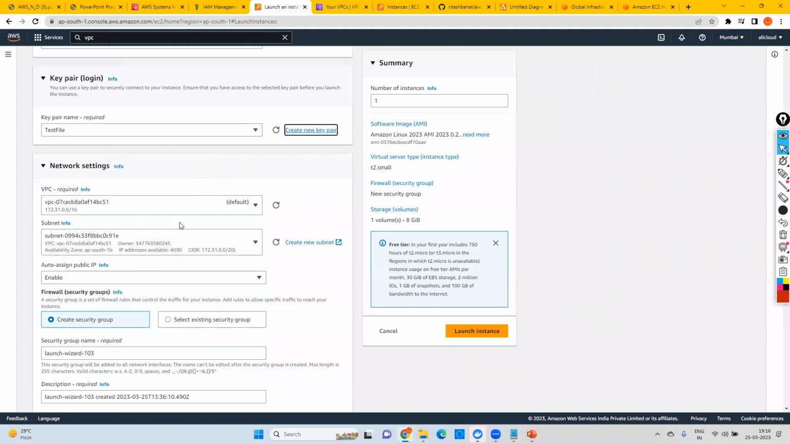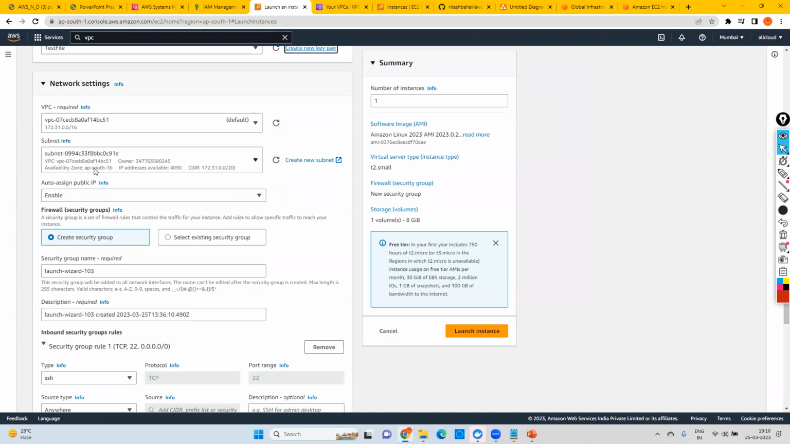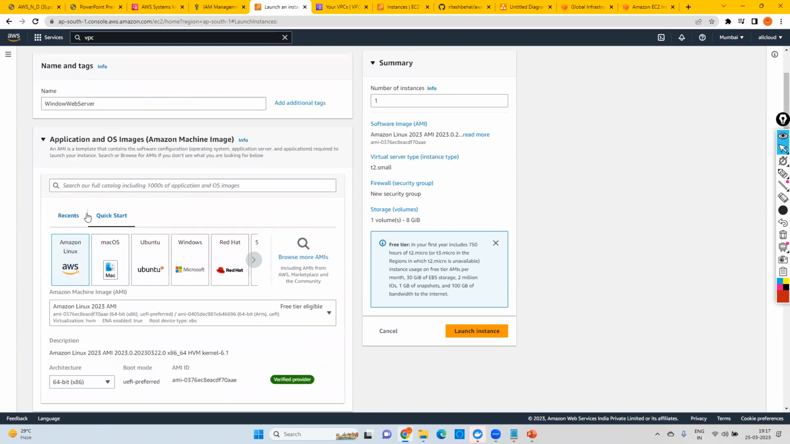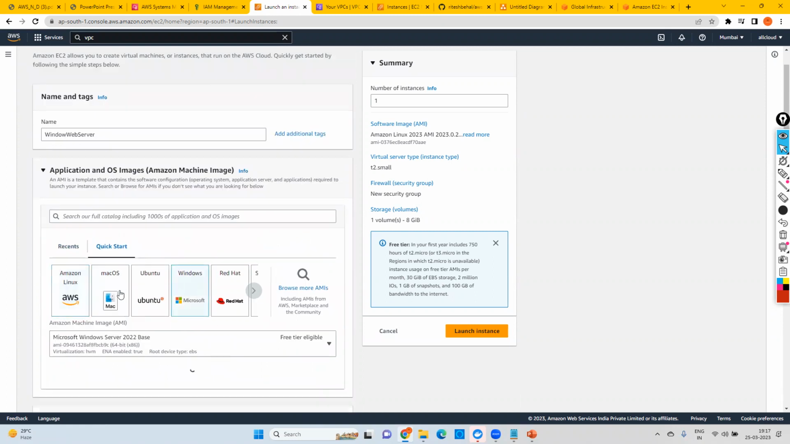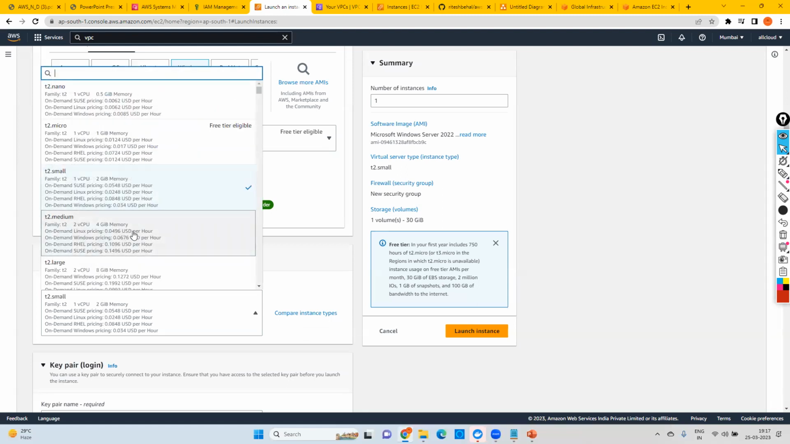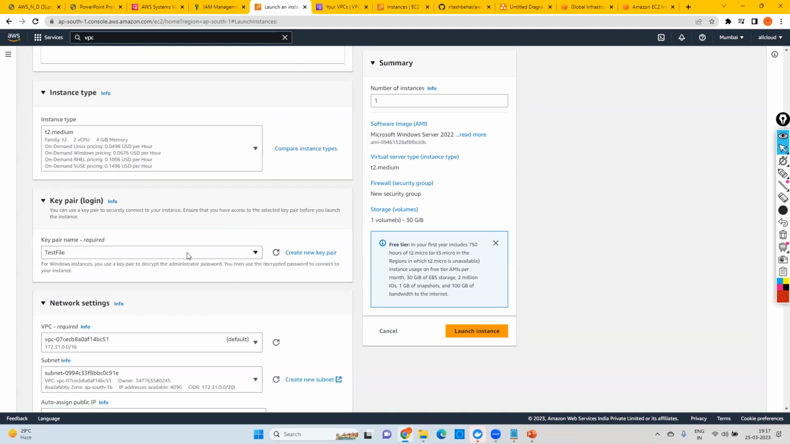As of now, the subnet I'm choosing here is AP South 1B. Auto assign public IP is enabled, and then security group. Who doesn't know about the security group, guys? This is very, very important. Security group means what traffic is allowed and what traffic is not allowed. It's a kind of firewall. That's why AWS says firewall, security group. A security group is a set of firewall rules that control the traffic for your instance.